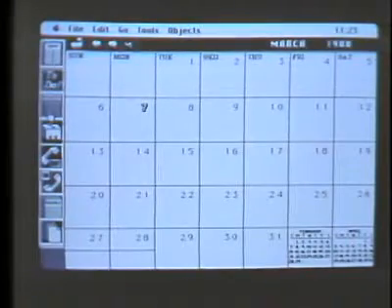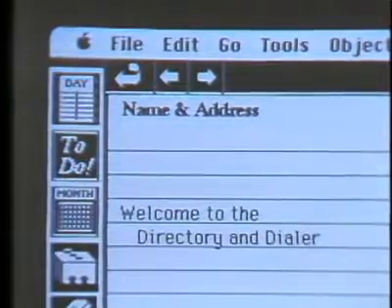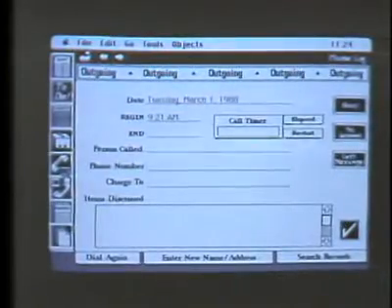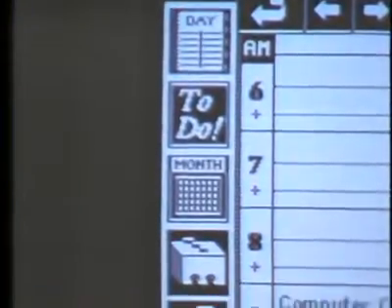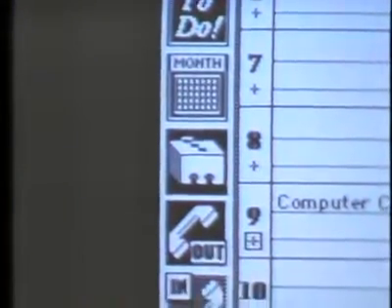There's a monthly calendar, which you can print out. There's a name and address folder, which can be linked with to-do items or calendar items. You can also log outgoing and incoming calls, and there's a call timer. There are 5 other project and client management functions we don't have time to mention. Focal Point for the Macintosh is $100 from Activision in Mountain View, California. For the Computer Chronicles, I'm Paul Schindler.